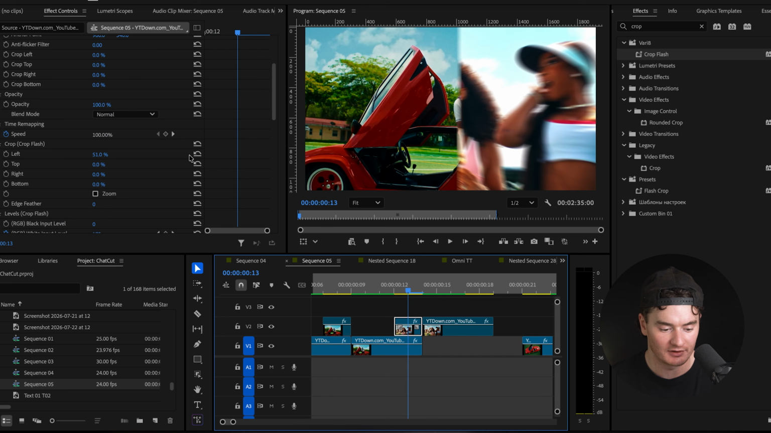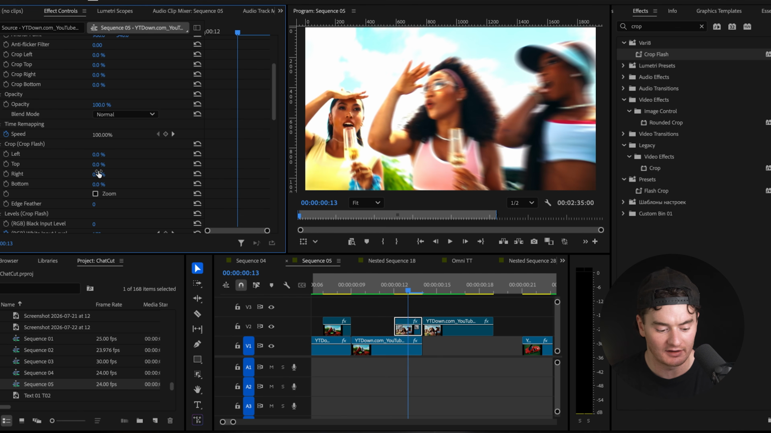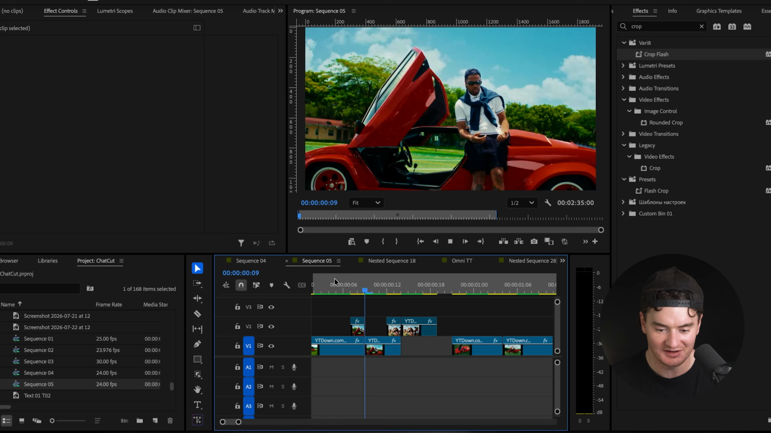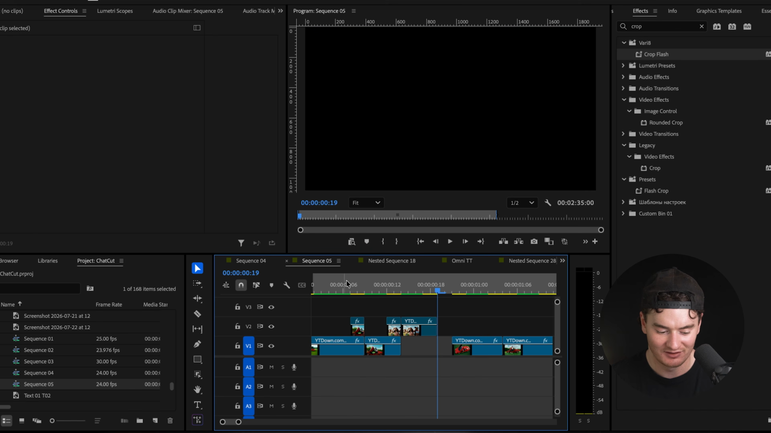So we're going to go to crop. We're going to reset it. And this time I want it to be in the middle. So we can crop left and we can crop right. Easy as that. We have our crop effect.